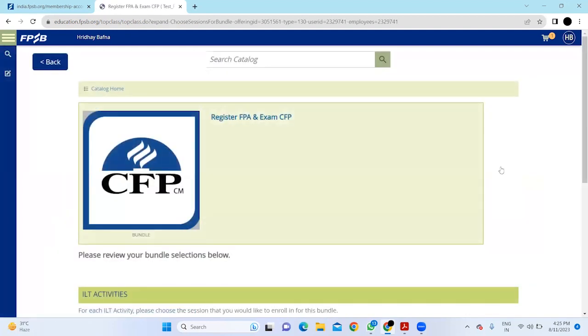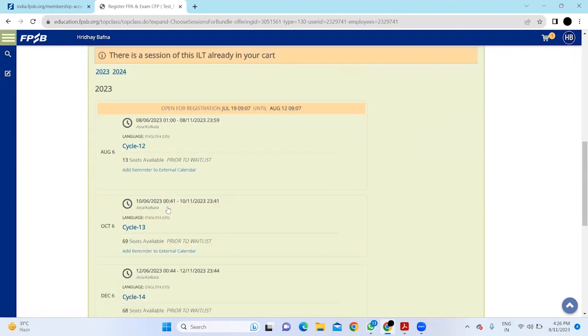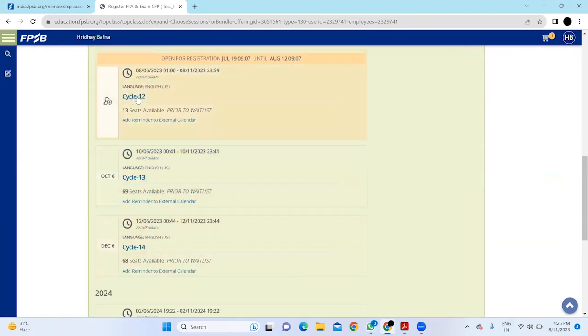Once you add this to your cart, it will ask you to select a certain session. FPSB is giving us multiple options, like you can either give your exam first and then appear for the case study, or the other way around, whatever your decision is, you can select that. But here you will have to choose the session in which month you are appearing for the exam or in which month you are submitting the case study. As I said, this is cycle 12. So I register for the financial plan assessment. I click on view session. Here I can see multiple sessions. I am concerned about cycle 12, so I will simply click on this button. It will add it to my cart.